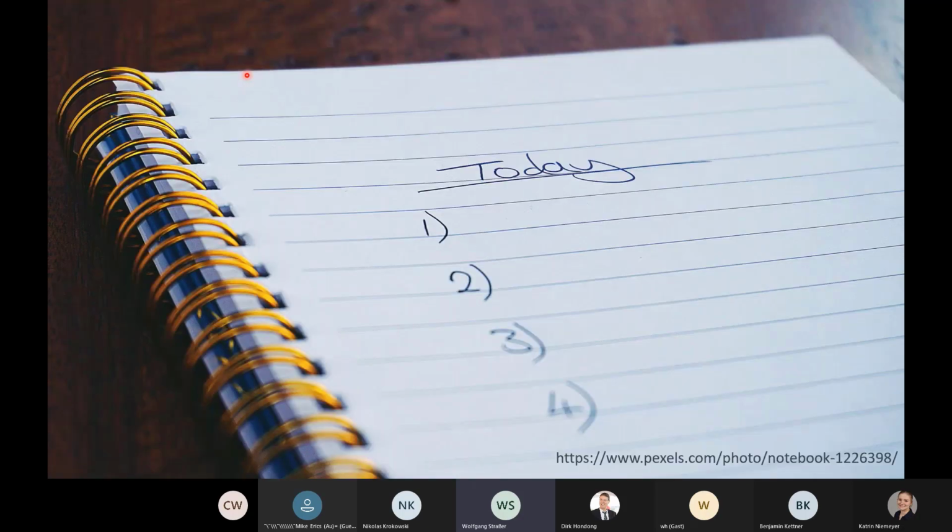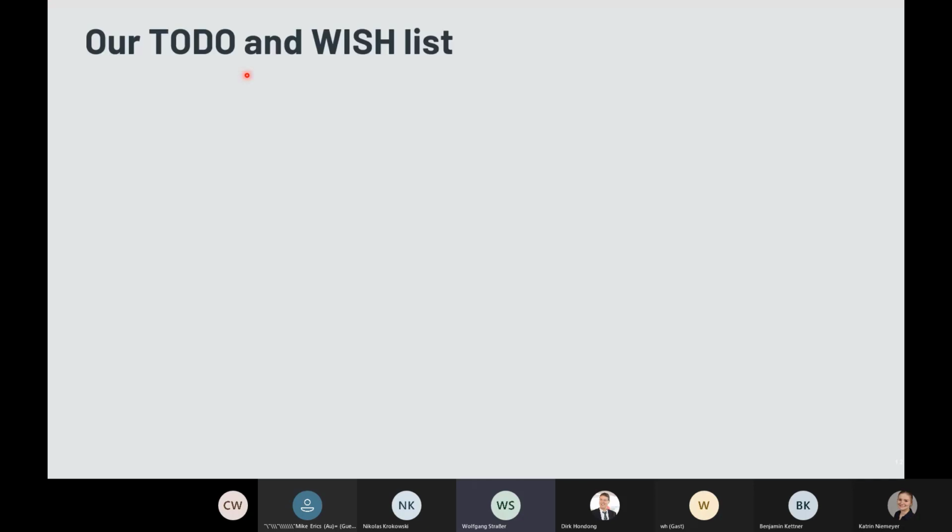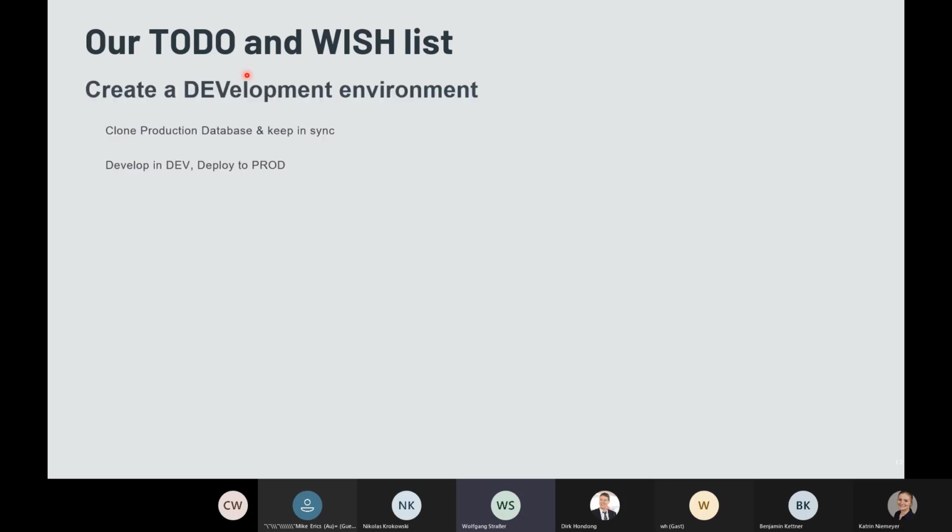And we sat together and we built a checklist and a to-do list. What are the points we want to do? What are the points we want to solve? And first of all, I suggested let's create a development environment where we can develop all that stuff, and we don't have to get the production database into danger. So we have to find a way to clone the production database and develop in development, sorry, and deploy to production.